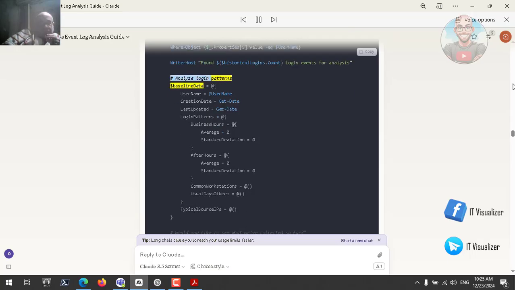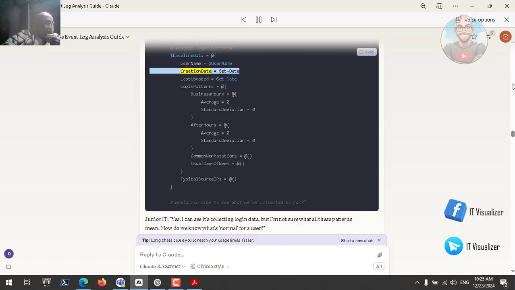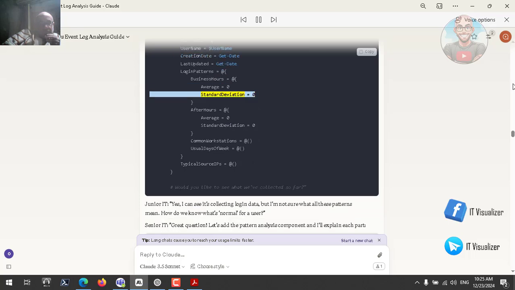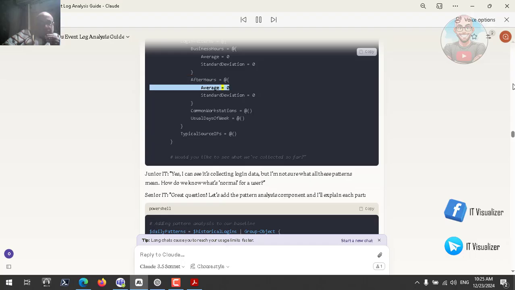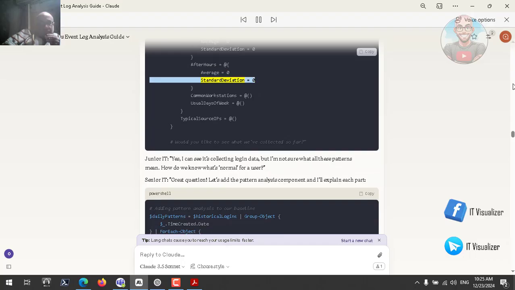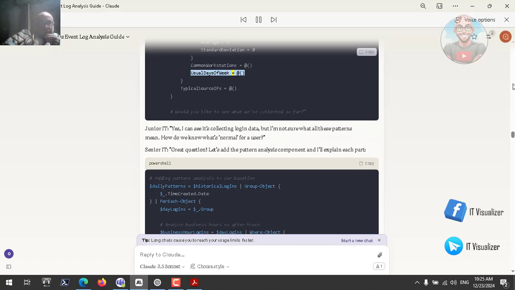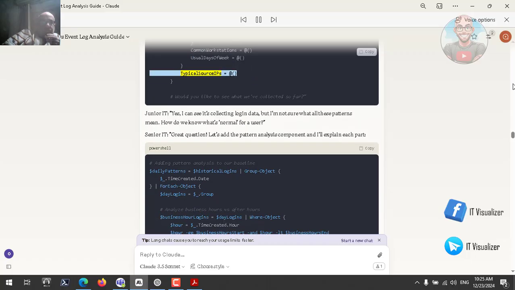# Analyze login patterns. $baselineData = @{ username = $username; creation_date = Get-Date; last_updated = Get-Date; login_patterns = @{ business_hours = @{average = 0; standard_deviation = 0}; after_hours = @{average = 0; standard_deviation = 0}; common_workstations = @(); usual_days_of_week = @(); typical_source_IPs = @() } }. # Would you like to see what we've collected so far?